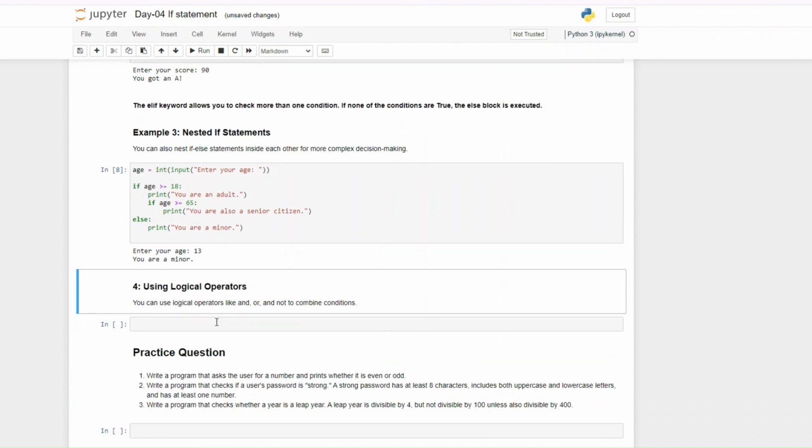Now, finally, we have logical operators. That is our and, or, and not. So we can combine these nested conditions into one if statement, if it's something that would work for you. You can have it together using the logical operators and, or, and not. Let me show you an example.